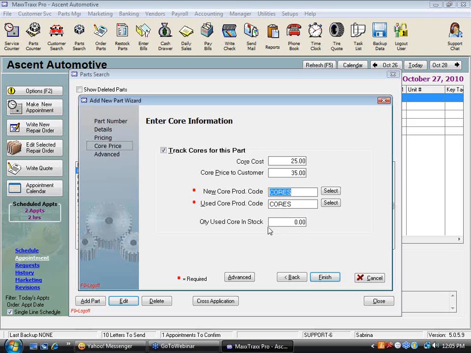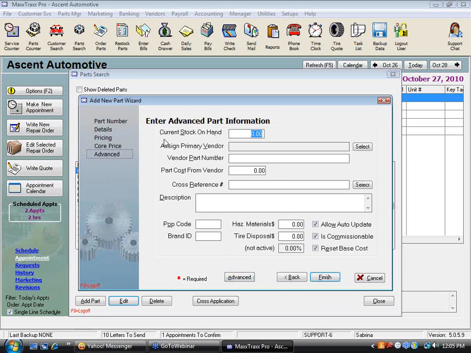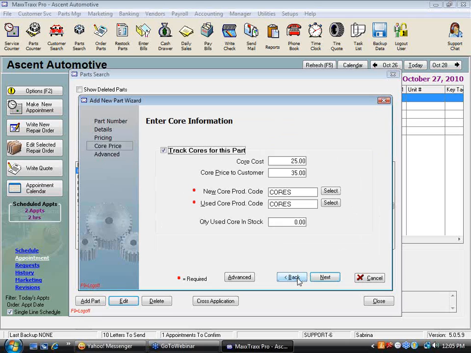Now, a lot of folks, as they're going through this Add a Part wizard, will actually enter in a quantity of used cores in stock. Now, this really is only if you do physically have a used core in stock. Let's go back to the Advanced tab, for example. This is if we had an actual current stock on hand of that alternator, we may perhaps put a quantity of 1. But that still would not have us say we have a used core in stock unless the way I kind of keep them separated, I have a dirty, greasy old core that needs to go back for credit.